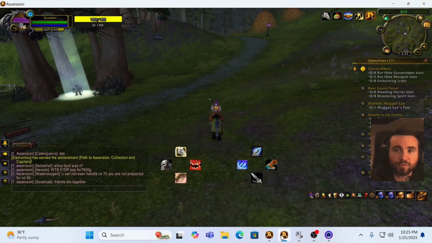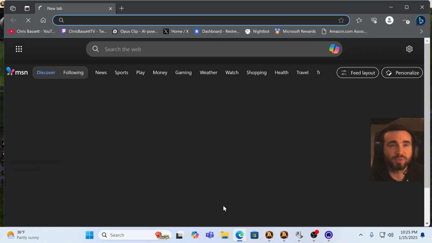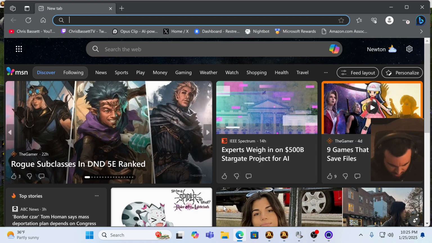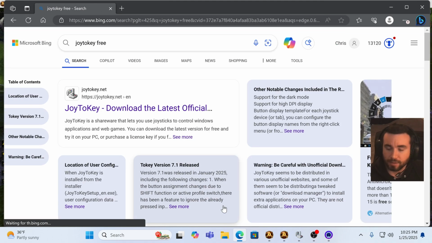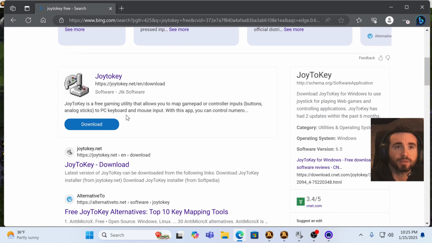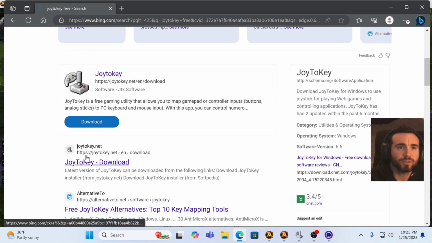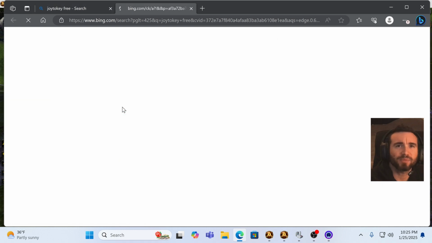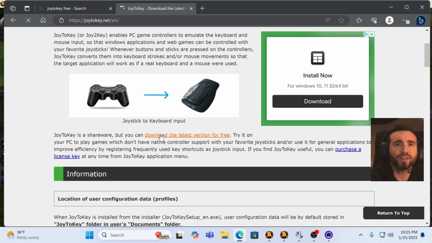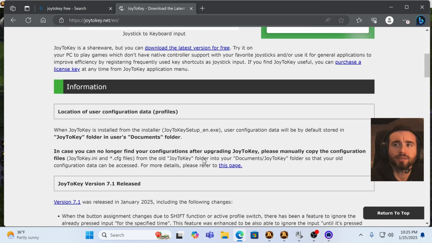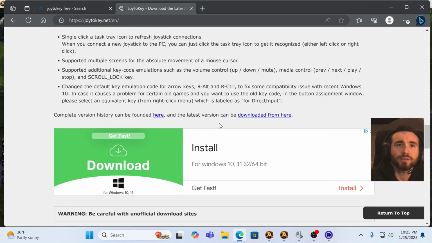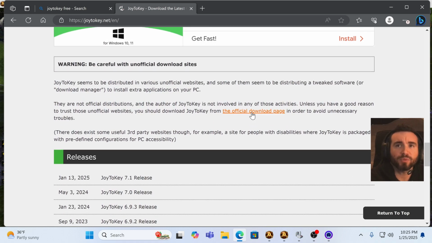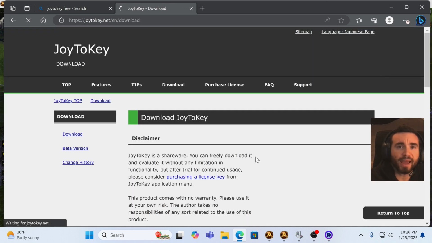From the website, I just typed in JoytoKey free, and here you can download JoytoKey, right? So be careful, make sure you actually go to the correct website, and it'll have the latest version for free. You want to get the latest version, obviously. There you go, complete history, latest version can be downloaded from here. You may want to download it from the official page, so get rid of that ad.